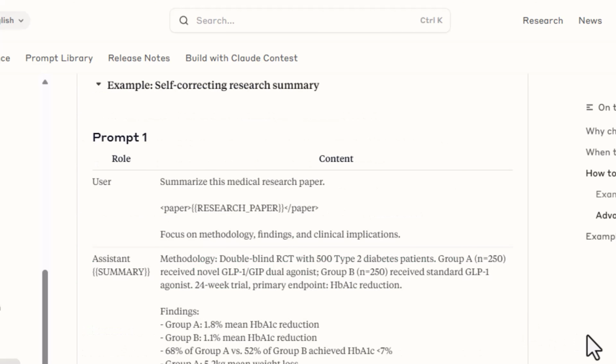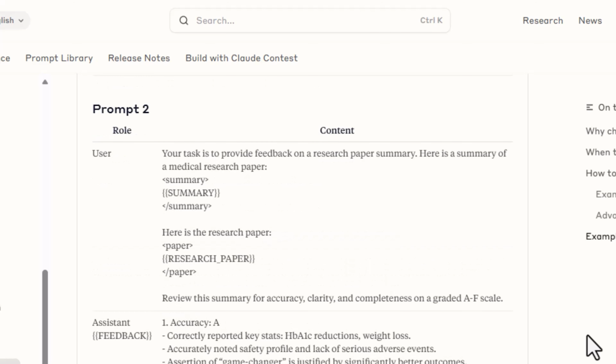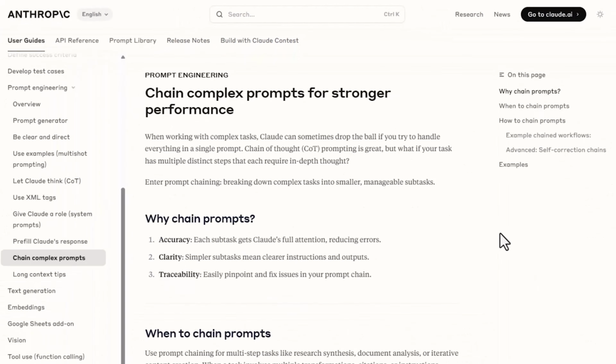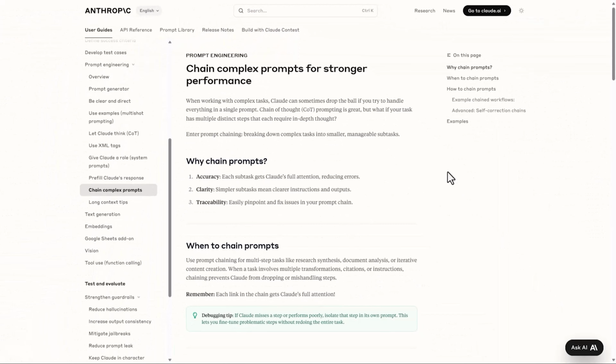For example, in Anthropic's stated example, there's one prompt asking for a summary. There's another prompt asking for feedback on the summary. In a third prompt, that feedback is then taken in order to improve the summary. And so finding ways to improve your output basically means breaking up your prompting into more than one response or reply and then iterating with the chatbot in order to get the results that you want.